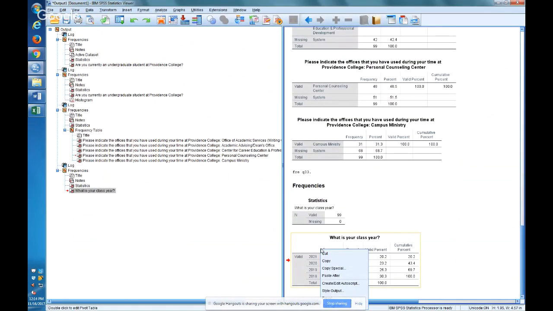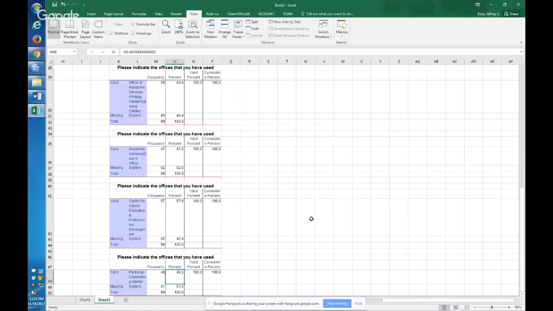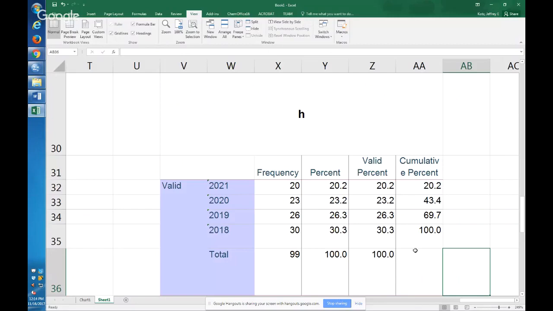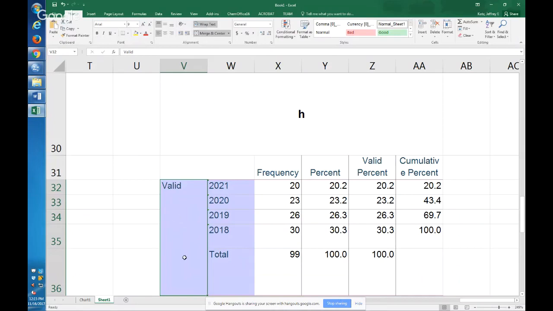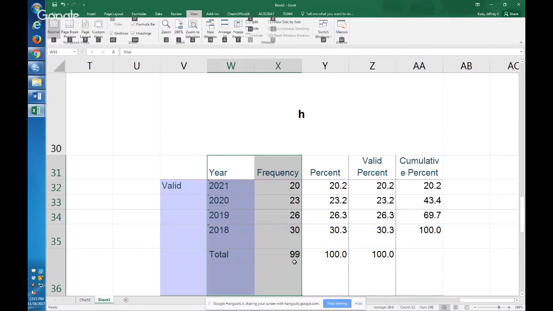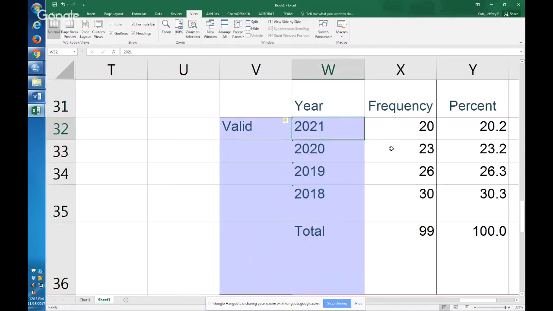Copy with the dirty mouse. Paste it into Excel. Zoom in. Should have created a macro. Now we can see here, what was it? Alt H B O. Merge. Unmerge. Here we can see that of the 99 people who responded, there are freshmen, 23 sophomores, 26 juniors, and 30 seniors.